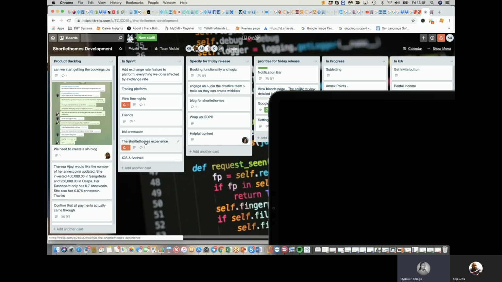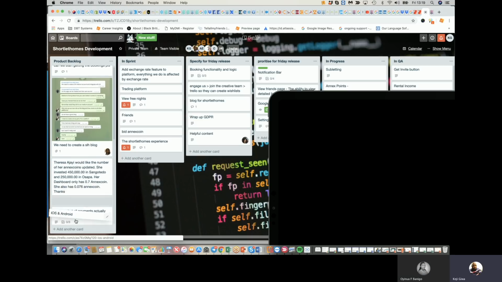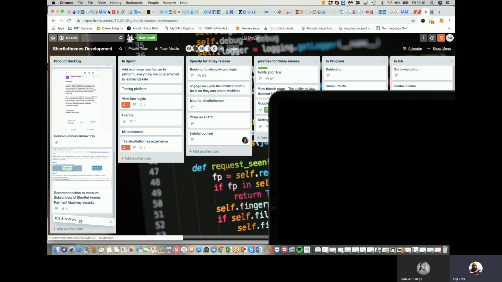Given the fact that some people invested in different currencies, you want people to understand. Take this iOS Android and put it down here. You know why? At this point it's even an initiative, because it's a big massive project which we can't even. So let's just leave that there.